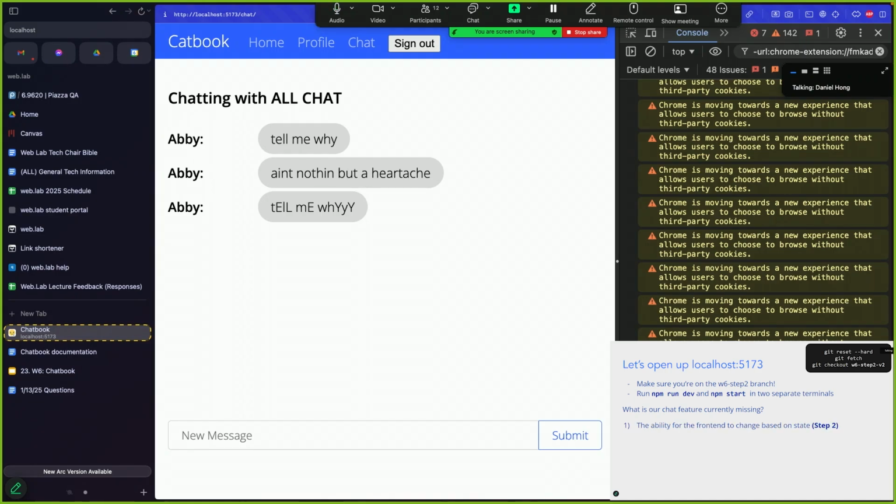So currently, our chat feature is missing a few things. First of all, we are missing the ability for the front end to change based on the state, which we'll do in step 2 of the workshop. We're missing any communication between the front end, the back end, and the database. So we'll do that in step 3. And then we're also missing the ability for users to post messages to the database, and that's what we're going to do in step 4. And then finally, we also want live chat updating for users once other users have posted, and individual chats. And that's going to be done in the next workshop.